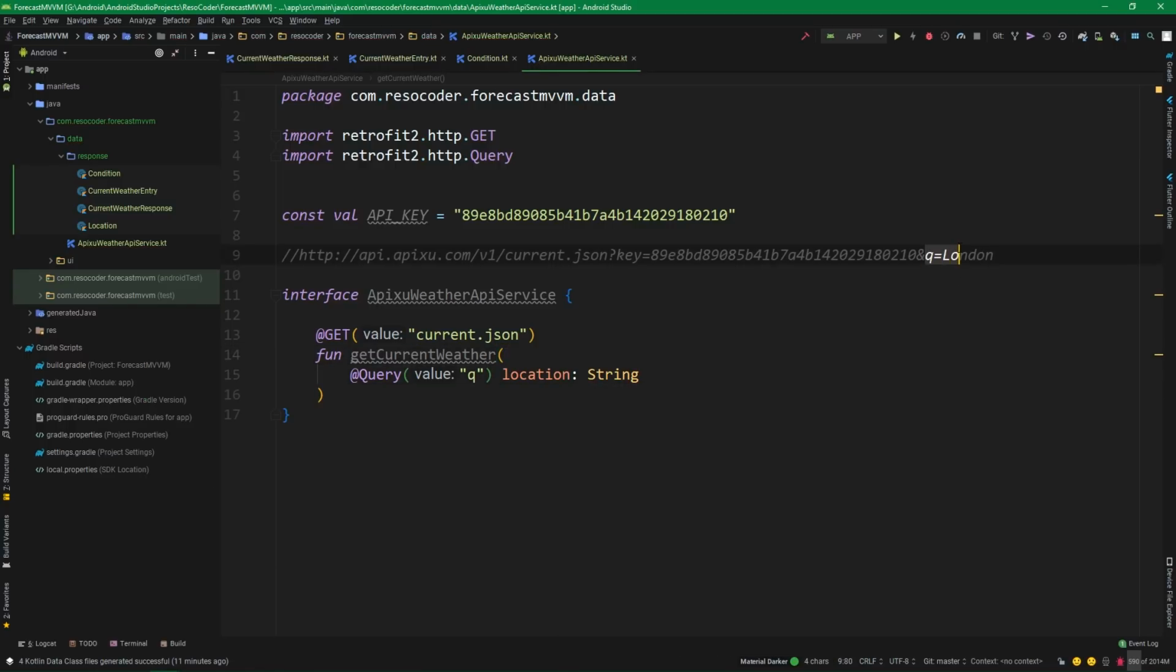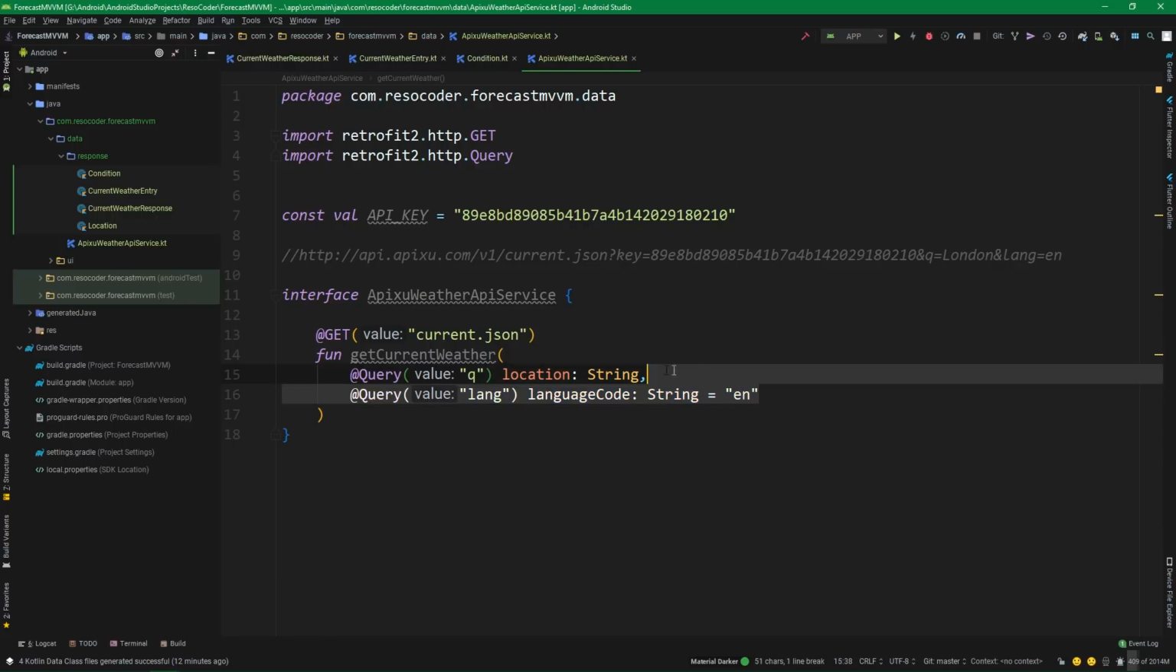And just like we have q over here, we can also have another one, like lang, for example, equals en for English. So this is language and English. So we can also have this, and because our users can be speaking some other language than English, we also want to put it as a parameter of our getCurrentWeather function. So again, add query, lang for language, and we're going to call this parameter language code, and it's also gonna be of type string. And the value of language code will be English, so en by default. So if we don't pass any language code to our function call, it's gonna be automatically assigned to be English.